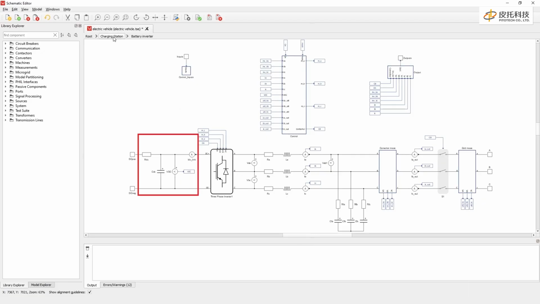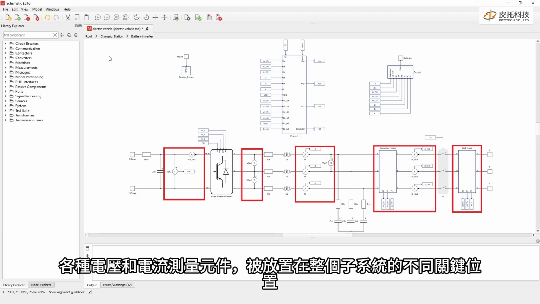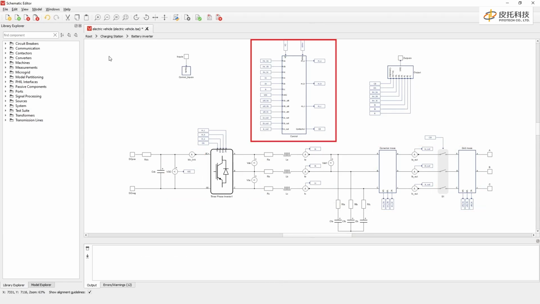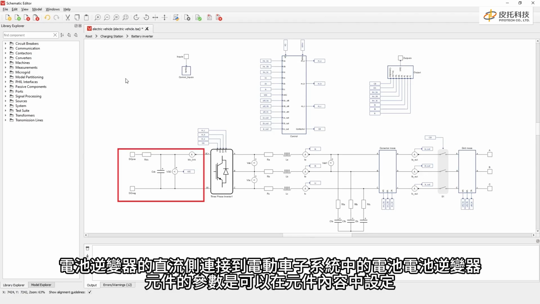The power stage includes a DC link, a 3-phase inverter, and an LC filter. Various voltage and current measurement components are placed at key locations throughout this subsystem. A controller used to drive the inverter model is also included in the battery inverter component. The DC side of the battery inverter is connected to the battery in the electric vehicle subsystem. Parameters for the battery inverter component are set on the component's mask.